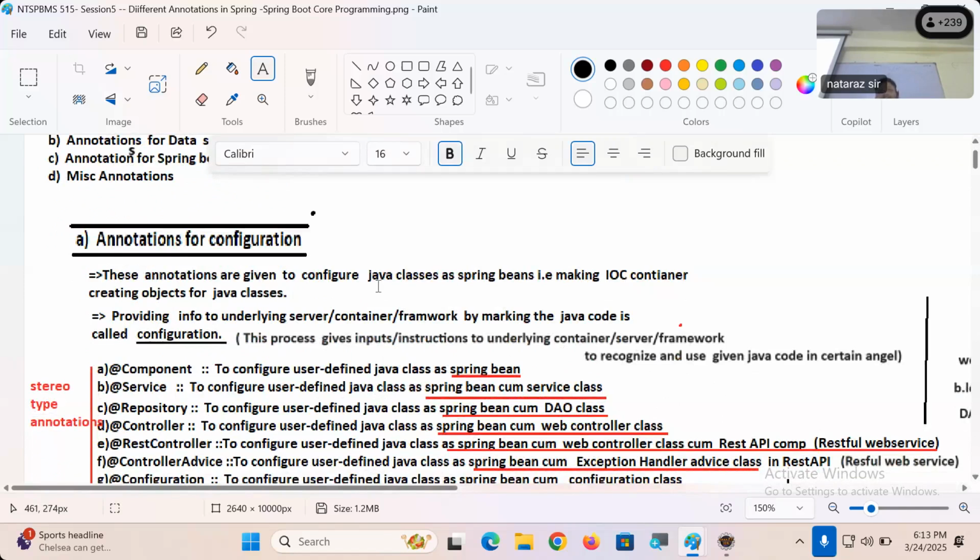The Java class whose object is created and managed by the IOC container is called a Spring Bean, or not? Does every Java class become a Spring Bean, or only when you configure it with something special? Every class will not become a Spring Bean. Only when you configure it with something special will it happen. What do you say, guys? Come on, everyone.